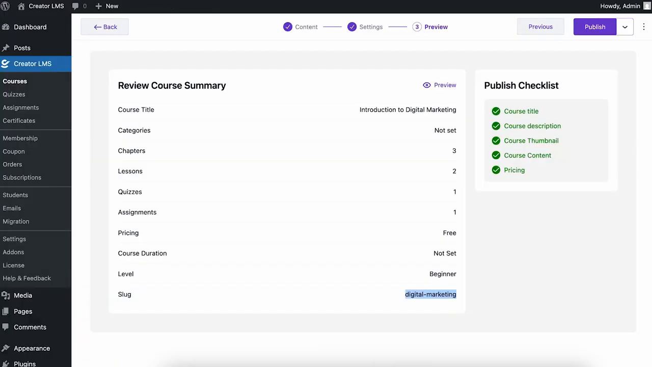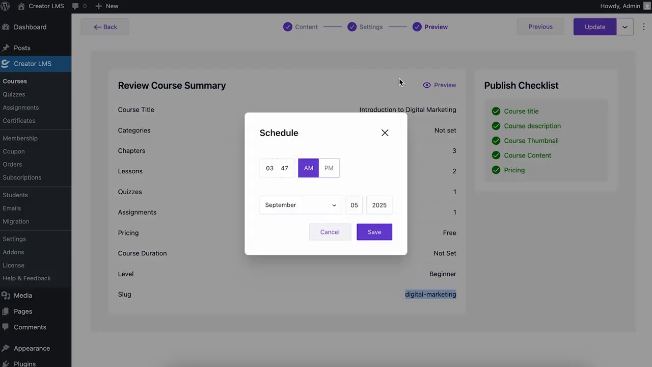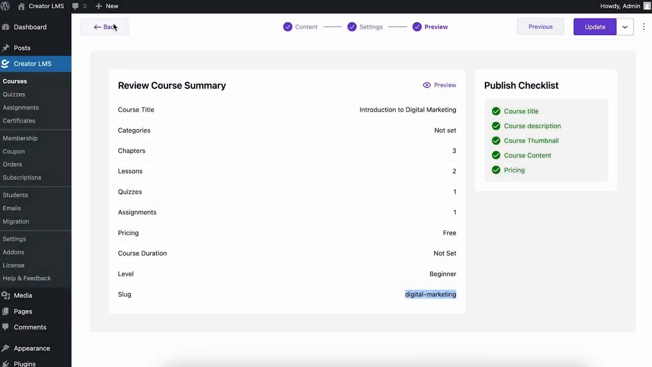Now let's go back and publish this. Now you can go ahead and update your course whenever you want. You can see that there's a scheduling option. You can also click on schedule and make your course go public at a specific time. So that's about it for creating a basic course.